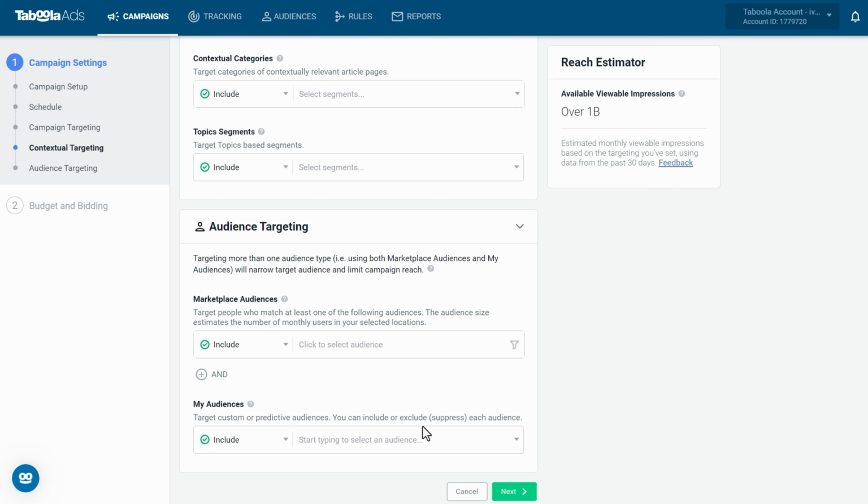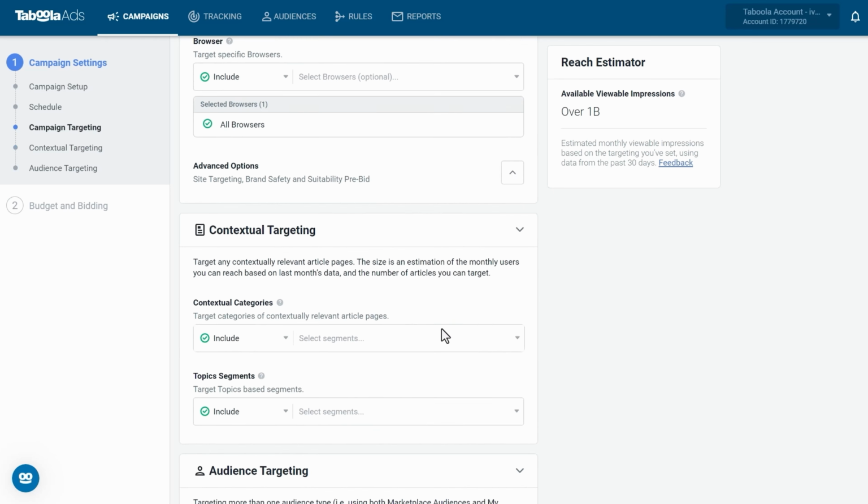And then over here, you can also target my audiences. So you could say, hey, once we create the audiences, you'll be able to include specific audiences or exclude, for example, buyers. We don't have any audiences here, but this is what you would do. So that's it for the targeting.